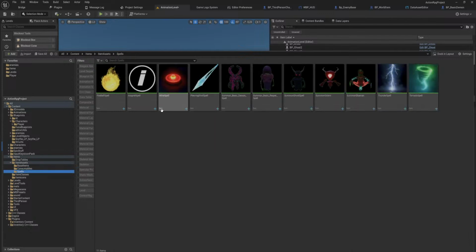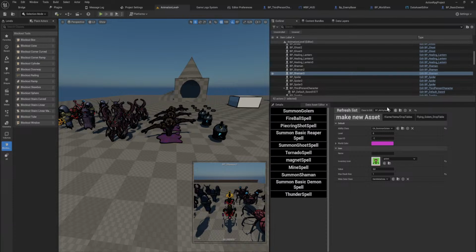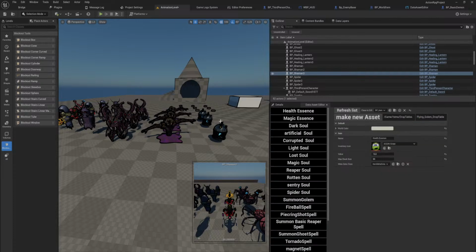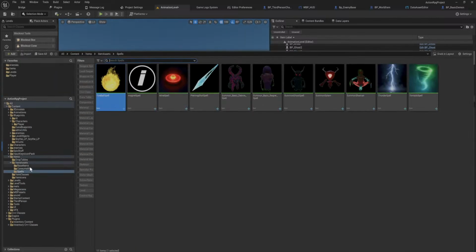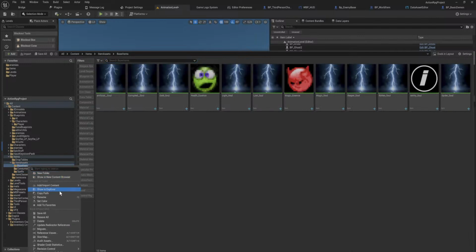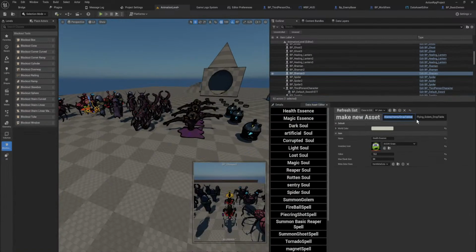So we can just go into the spells and see, okay, we have a fireball spell, we have a magnet spell, we have a mind spell, we have an ice spell, we have a thunder spell, and we've got a wind spell. All of those are going to need items that correspond with them. So definitely we want to have a fire essence item as well, right? So if we go back into BP, no, usable item, just BP item, and we take our base items path real quick, we make this flame essence.